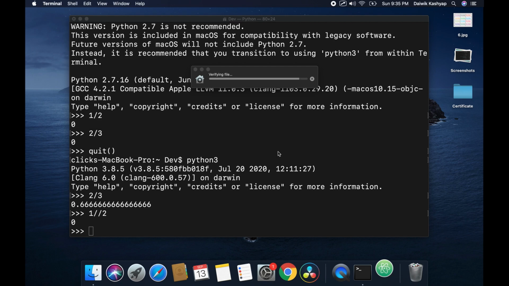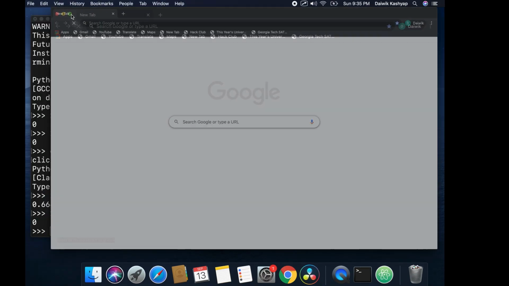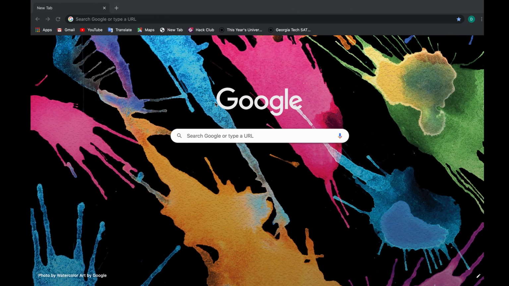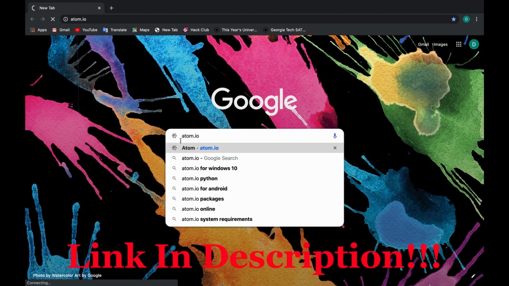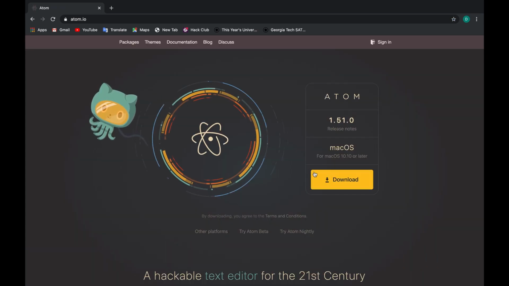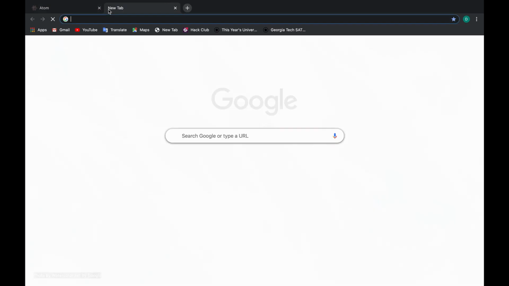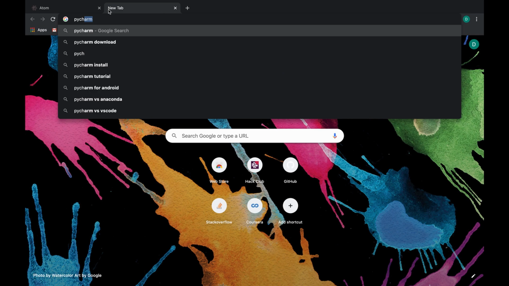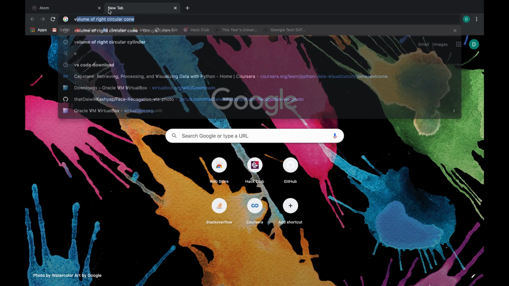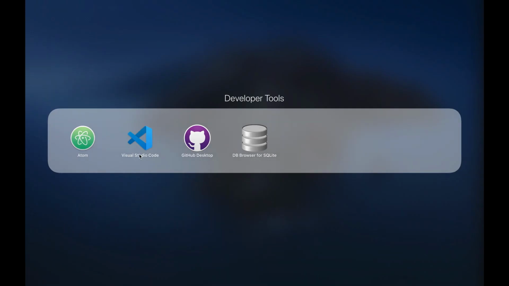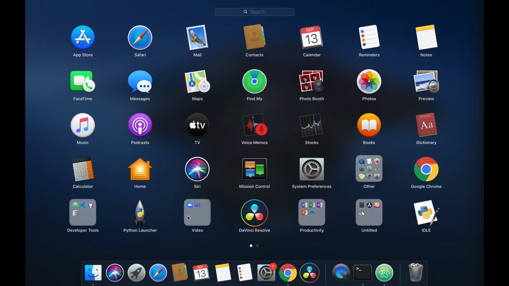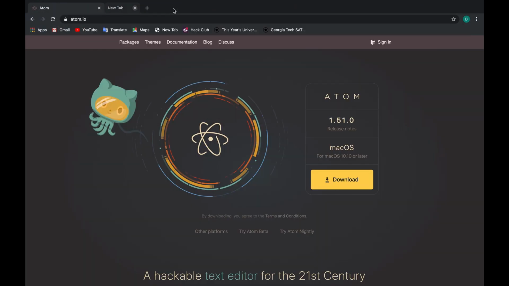So you can also install Atom. You can just go on Google Chrome and type in atom.io, and you can just download it. It is a light text editor. You can download it, or you can download PyCharm, or you can download VS Code. But don't download the full file. You just need to download Visual Studio Code, because that's all you need. The full VS Code is a bit advanced.